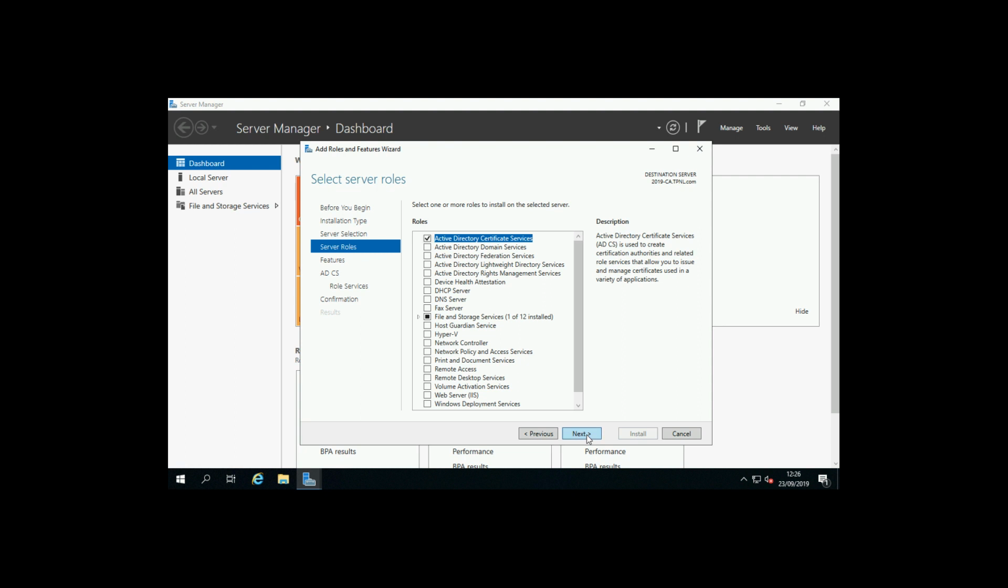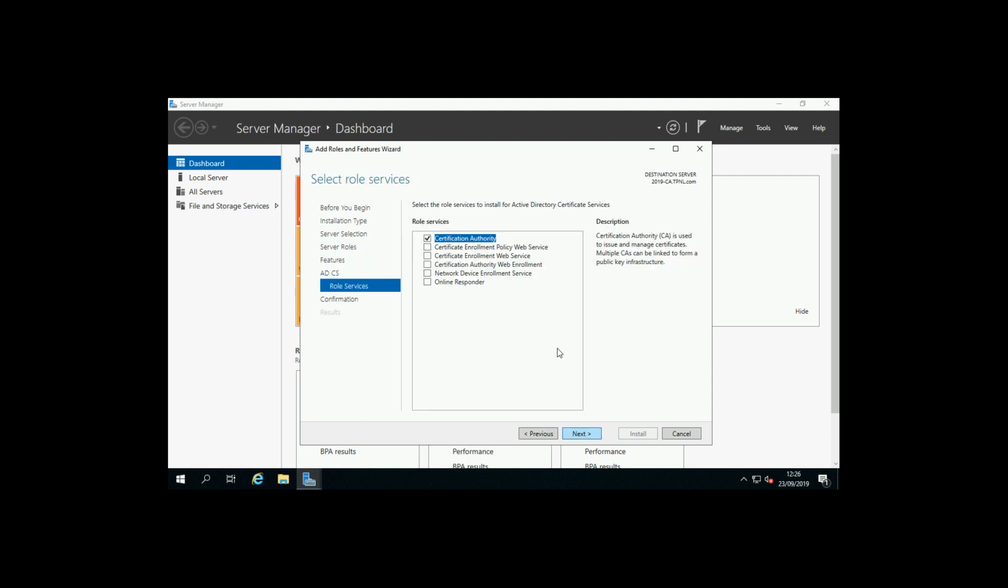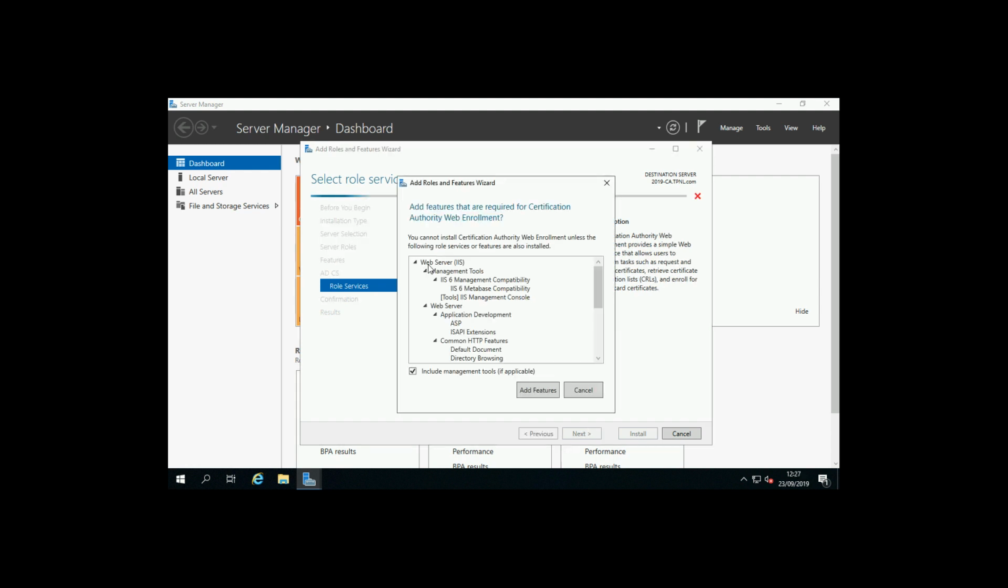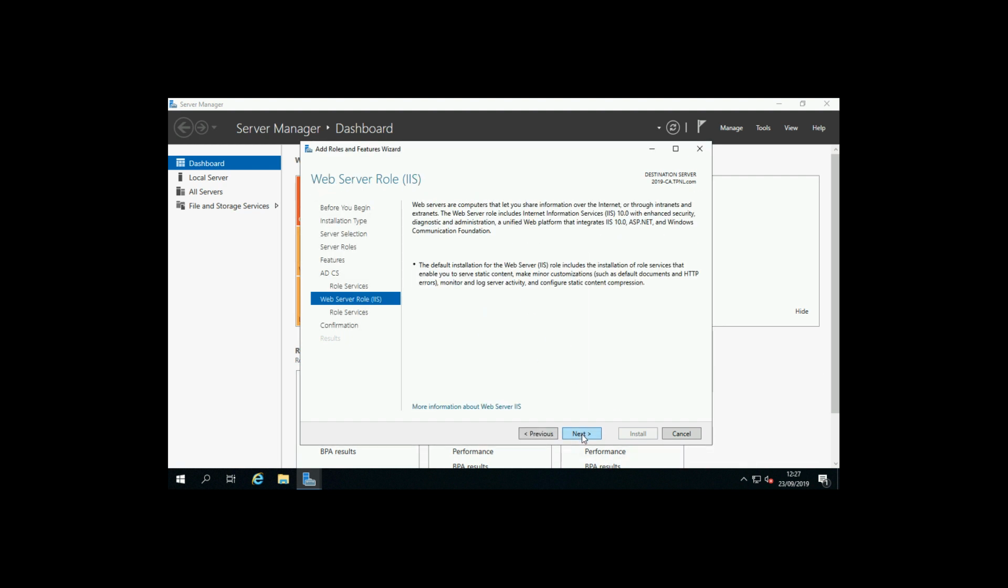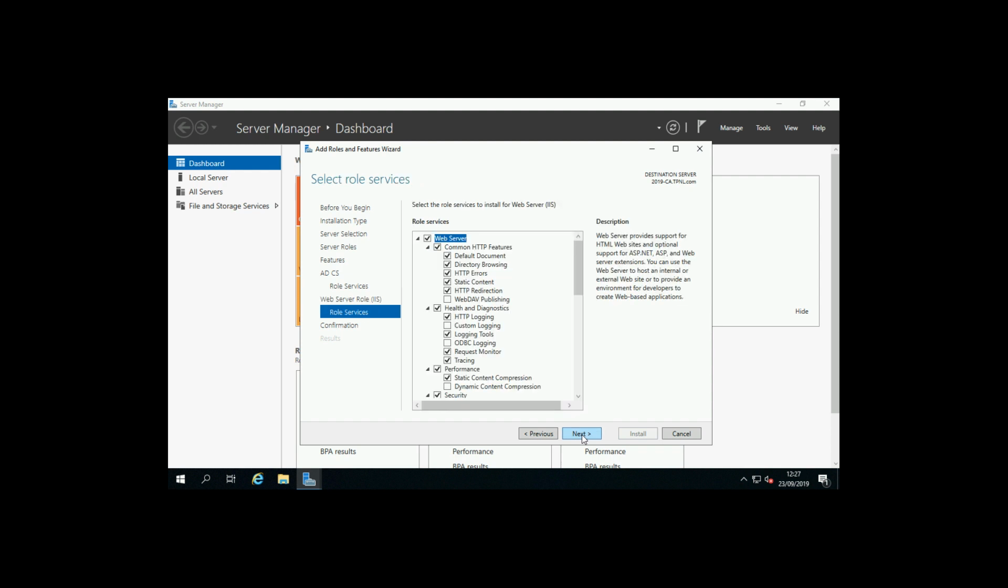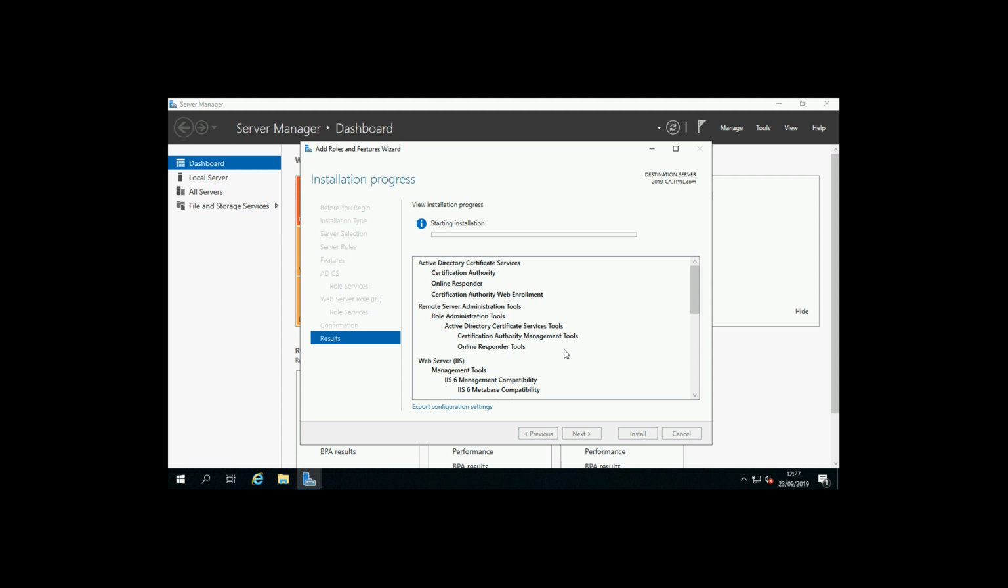Add in the certificate services role, next. And for role services, I'm going to select Certification Authority Web Enrollment, and I'm also going to make it an Online Responder, because those are two things that the source server had. And let it install.